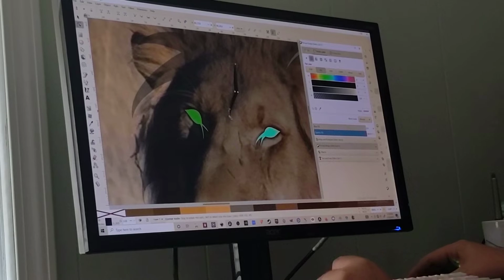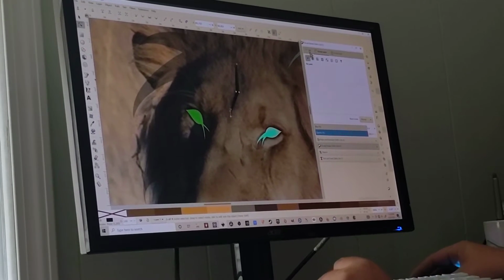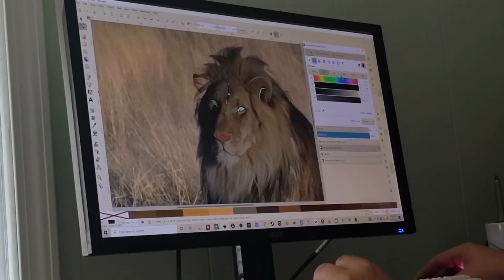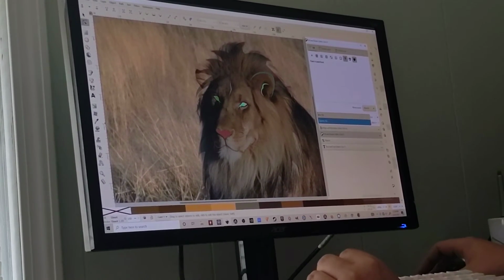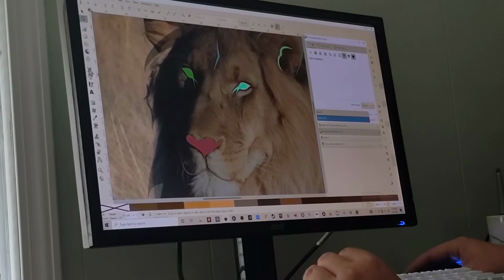Maybe bring this down here a little bit. That's good. Okay. Change the color just so we can see it later. All right. And then maybe you could add this little shape here.